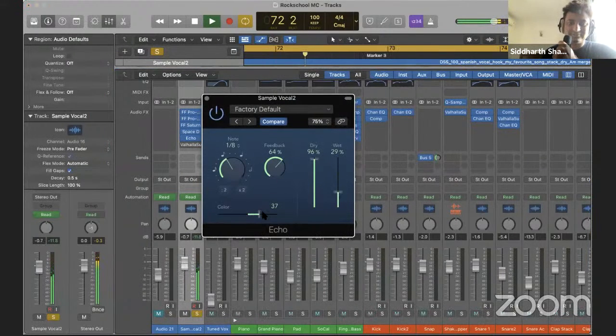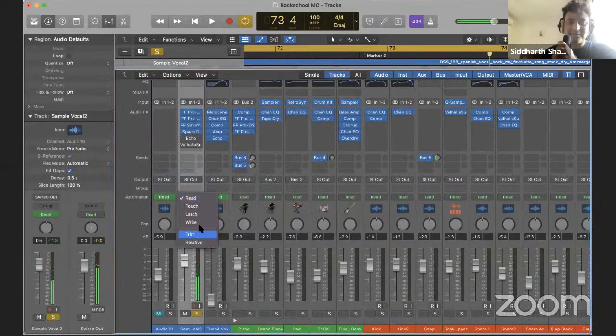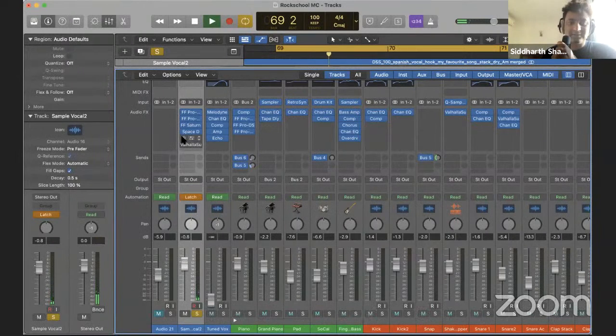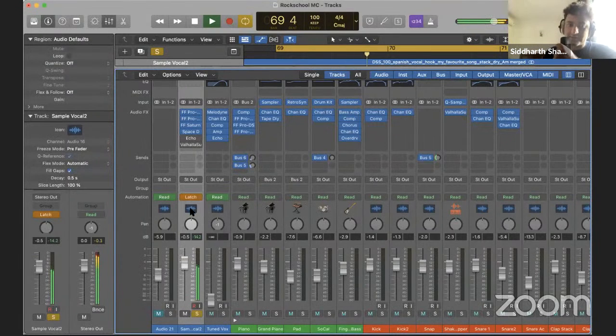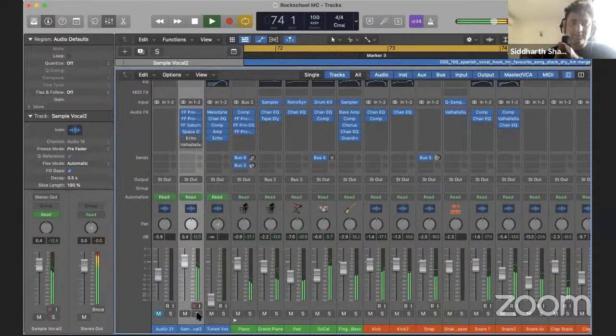So let's say if we had to do that. Something like that. You know, and then when you hear it back, it's going to record all that.